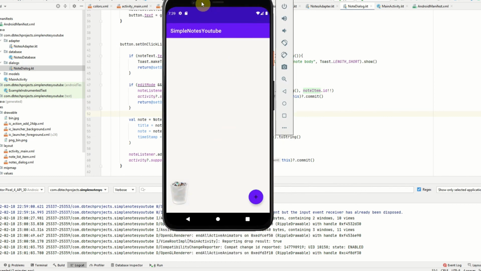So that is it for this app. In the next iteration of these videos, I'm going to be making this in Jetpack Compose with some other Jetpack libraries as well, such as Room, so you'll be able to see how we can make a modern app.